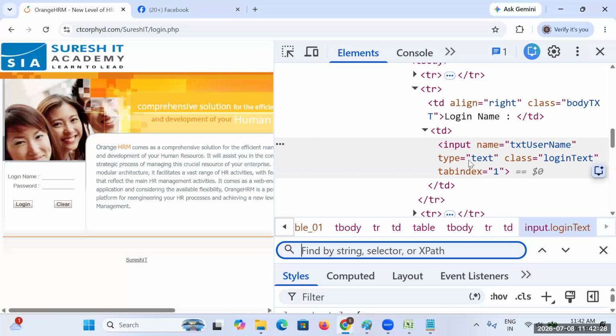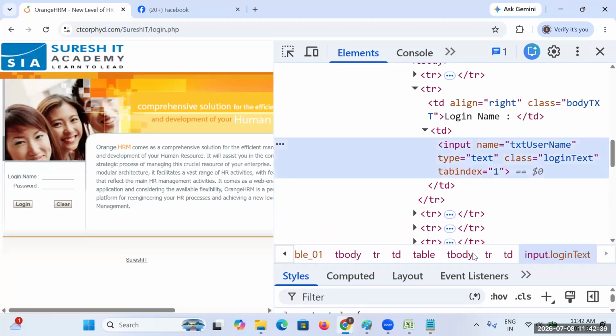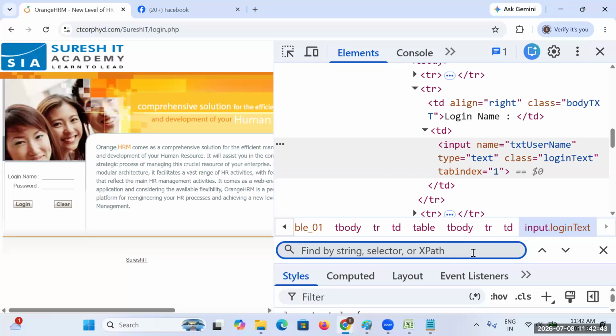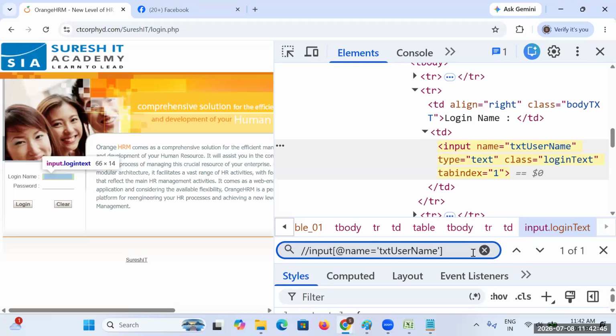You can press Control F. Once you press Control F, you will get this window. Let me close it and press Control F again. Then you will get the field to enter the XPath.